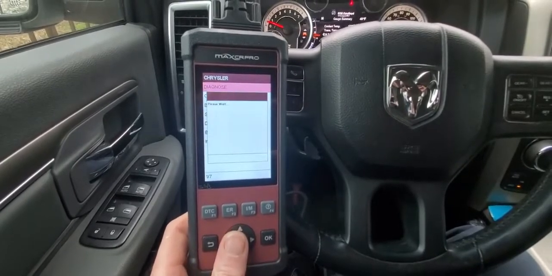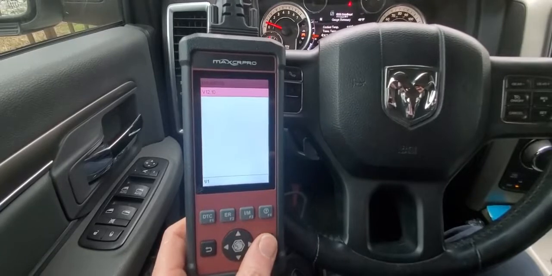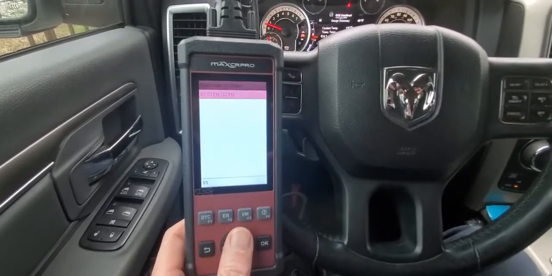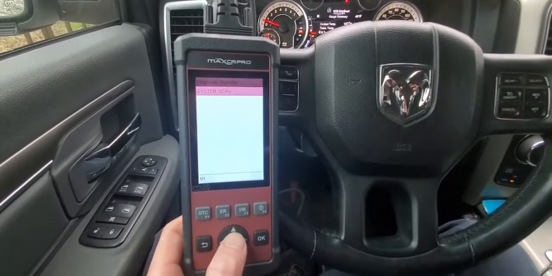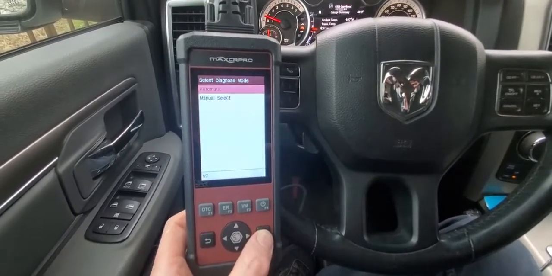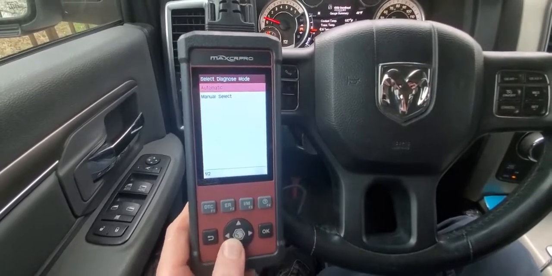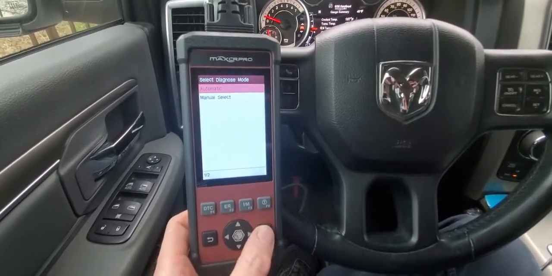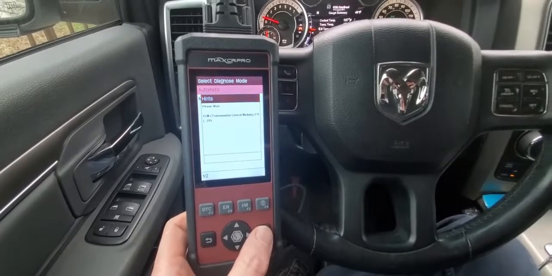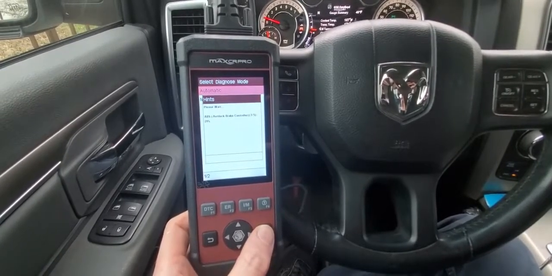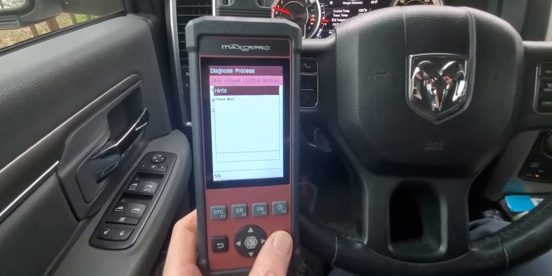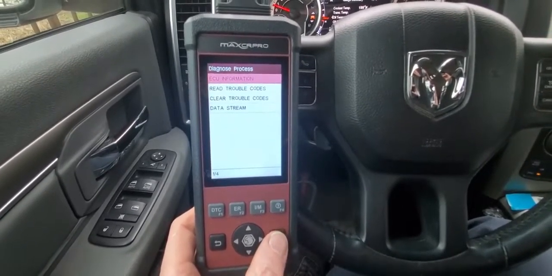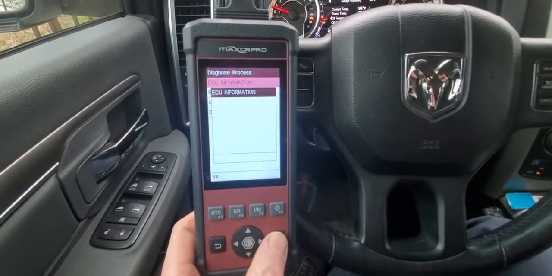If we hit diagnose, it'll tell us what version software we're using. And the updates are free on this with purchase. You update them through the website. We'll do a system scan, and I can either manually select or do an automatic selection. It's identified ECM, TCM, ABS, and now the occupant restraint. So if we go into the engine, I have my ECU information.